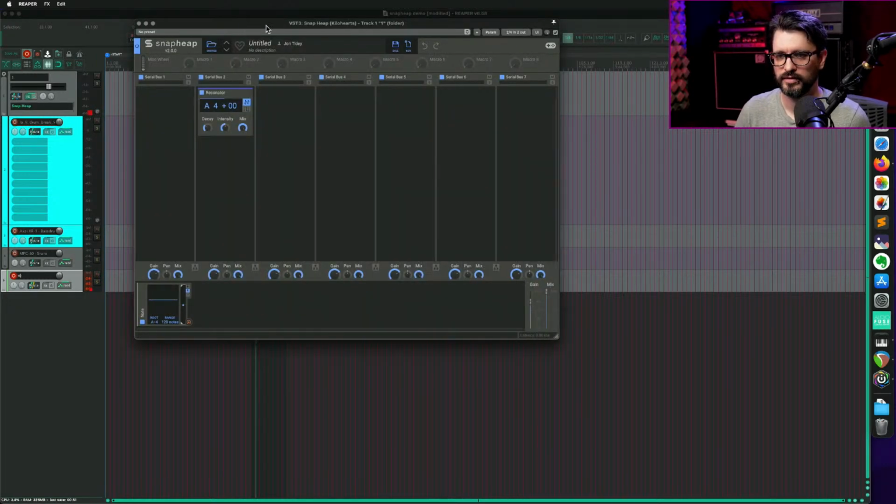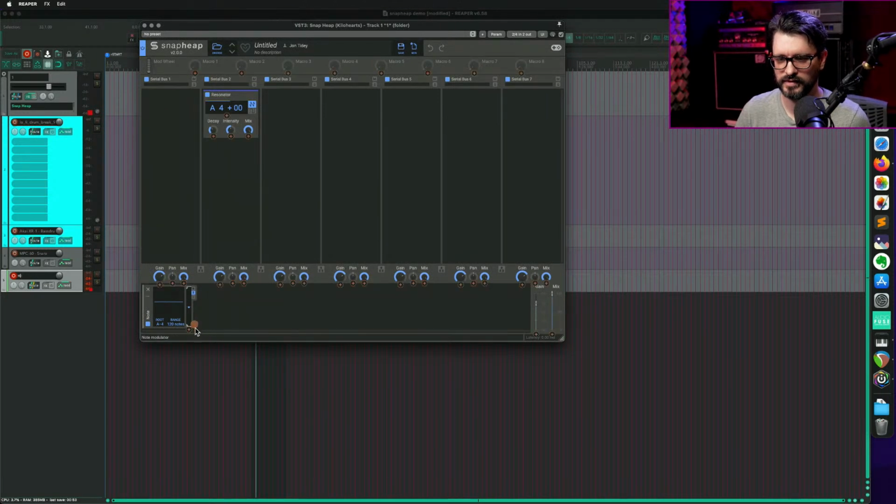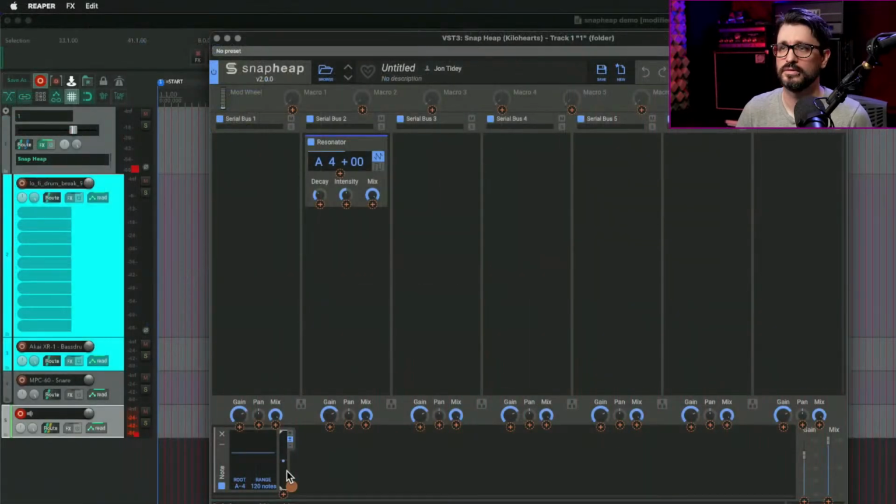So Snapheap with a resonator, and I'm sending from the output of the MIDI note to the notes here. And I guess I'll go negative. No, I guess I want to do positive, but maybe I'll start this positive direction and I'll just start this really low. Okay.